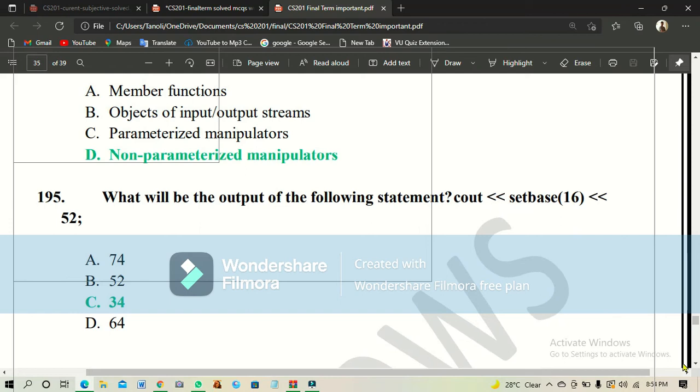What will be the output of the following statement? cout setbase 16 greater than 15, 34.